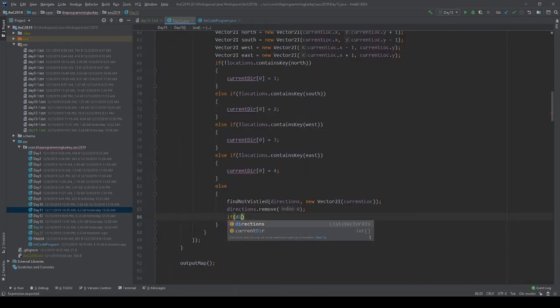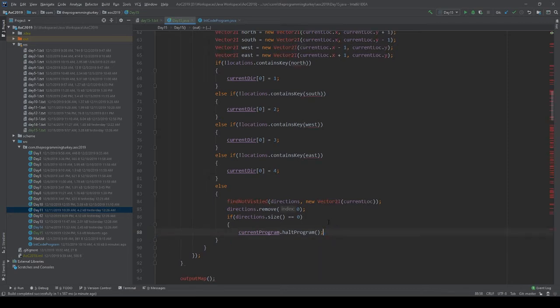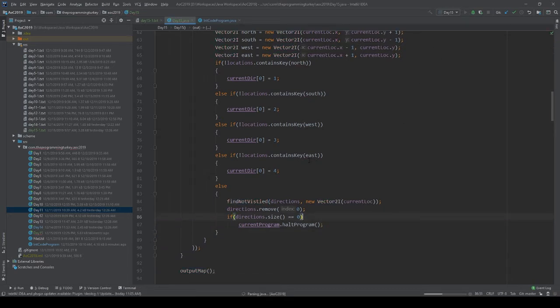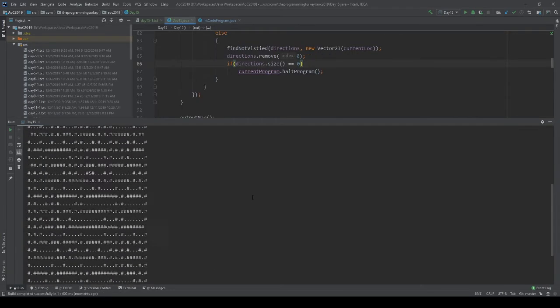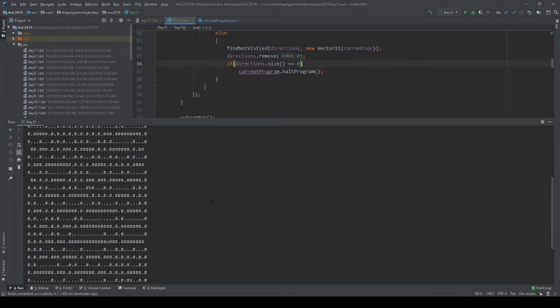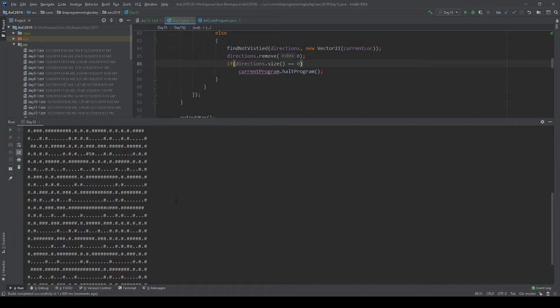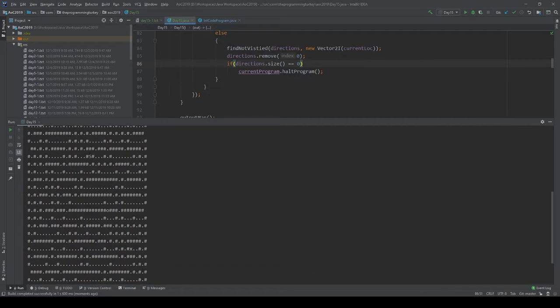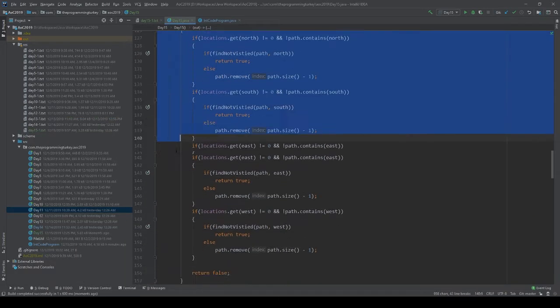So we have directions.size. So we go until the find not visited returns a list of 0, because once it does, it means there are no more not visited points. And there we go. So now we have an entire filled out map. Okay, so now we need to do a search algorithm to get from here to the X in the least amount of steps.